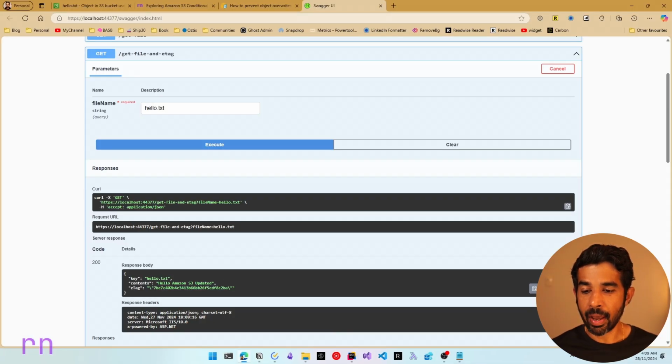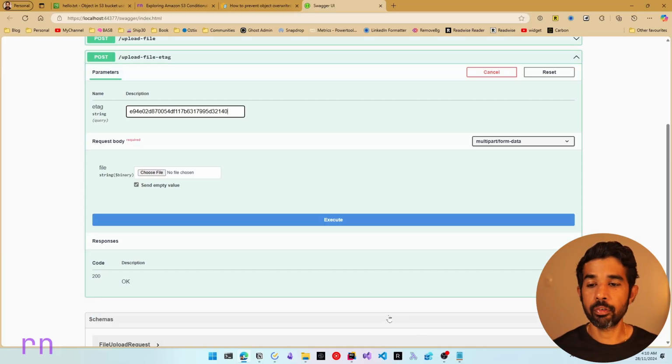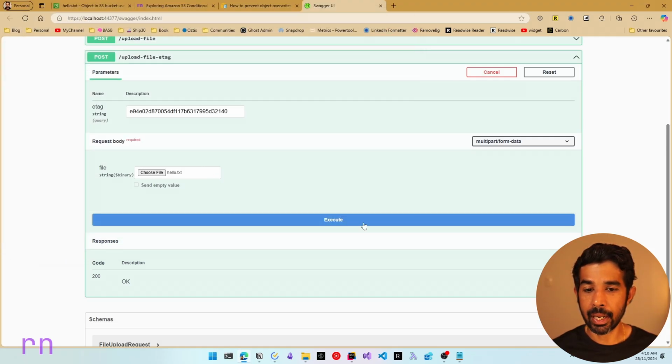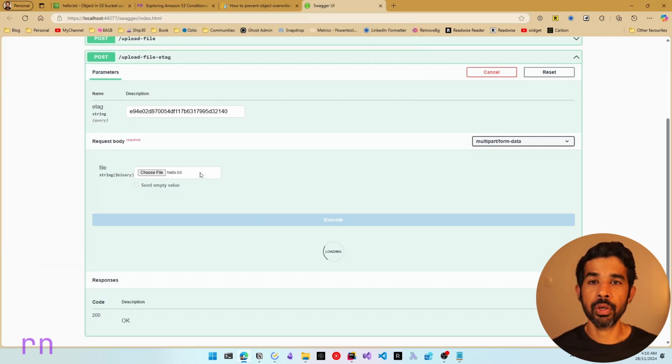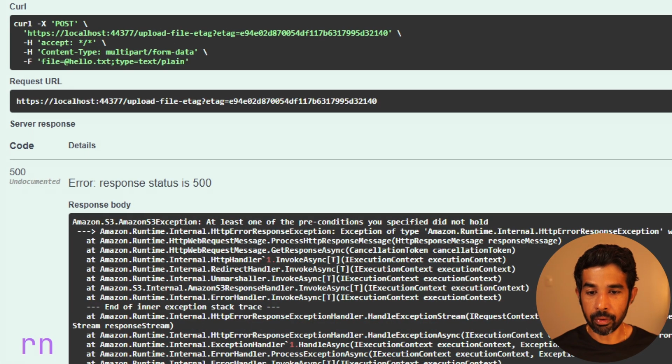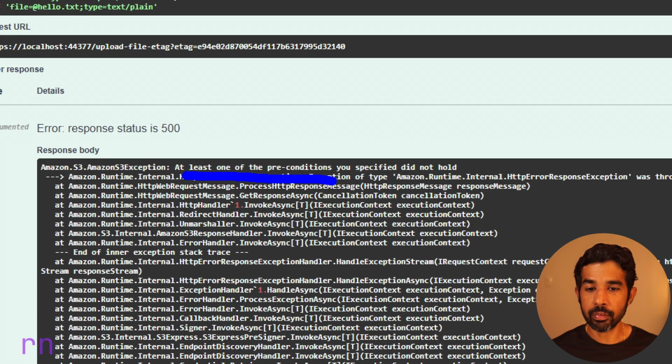Now the ETag value is basically calculated using the contents of your file and the metadata properties do not affect the ETag values. Now if we were to update this file again using the same ETag value that we used previously without using the new value, so let's say choose file, choose this updated file again and click execute, this is going to throw an error. So you can see in this case it has returned a 500 and it's returning at least one of the preconditions you specified did not hold.